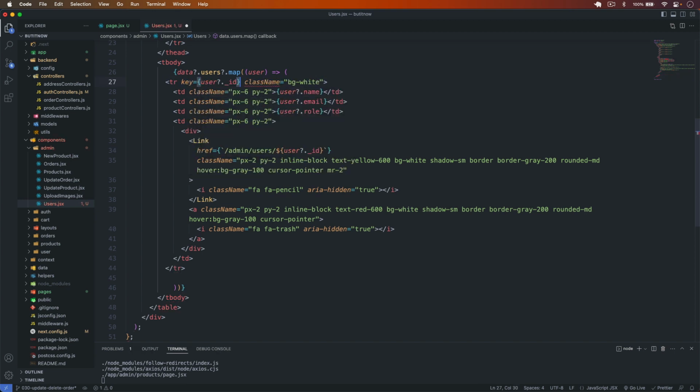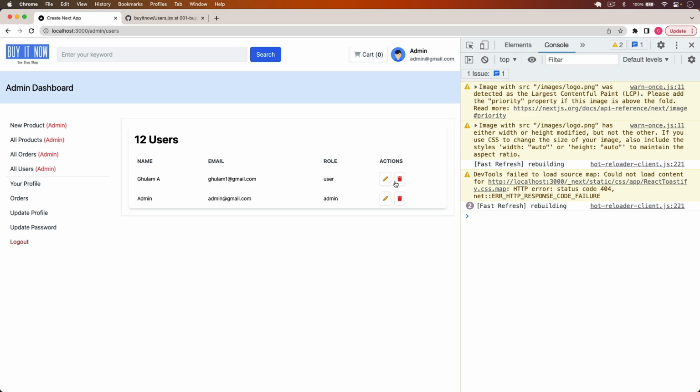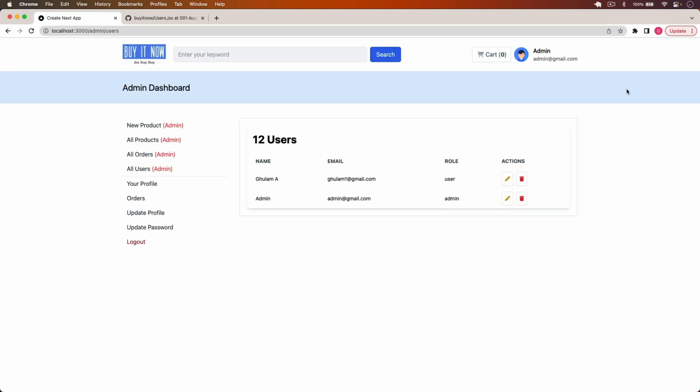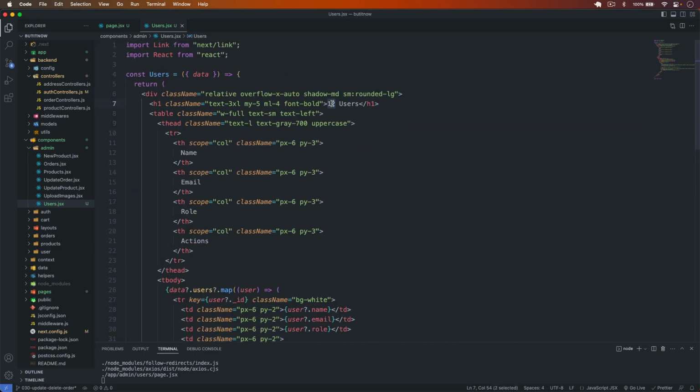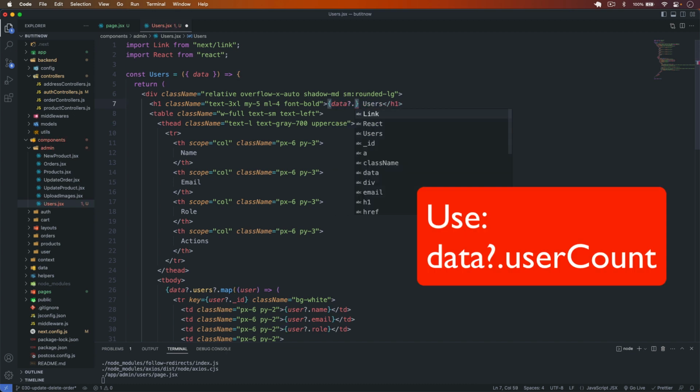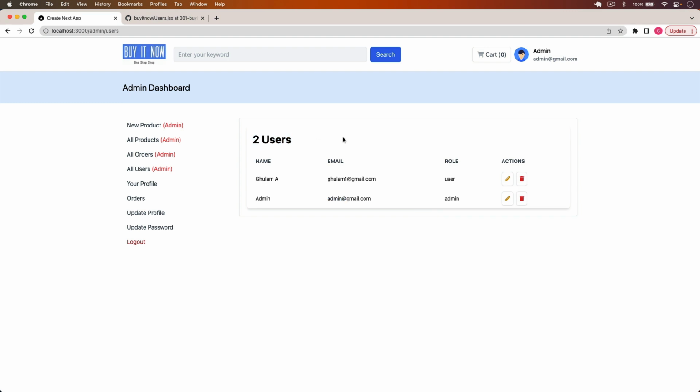Okay, and let's also pass this as a key right here. We will simply paste that, save it, and now if I go back, you can see that here we have two users, so this one and this one, and also let's display here data dot users dot length. Okay, so now we have two users, one is this which is a normal user, and one is this admin at gmail.com, which is an admin user. So now we're displaying all the users.